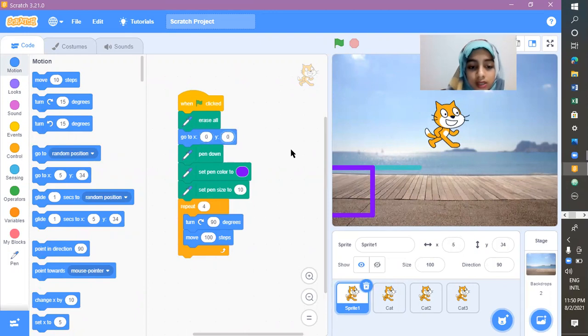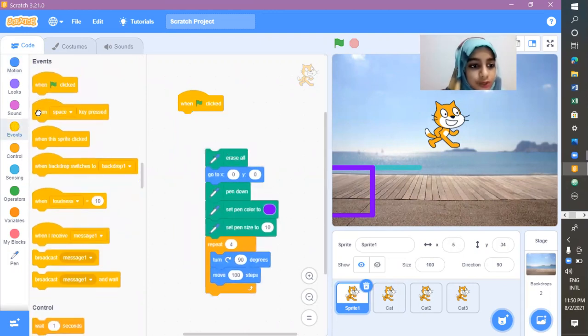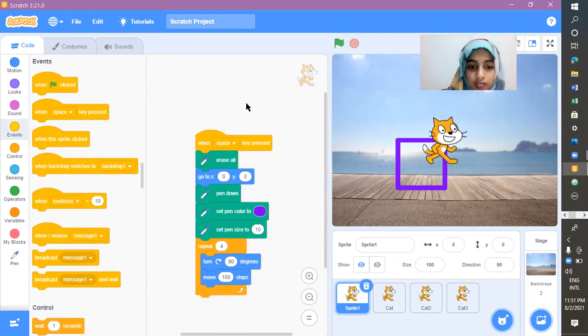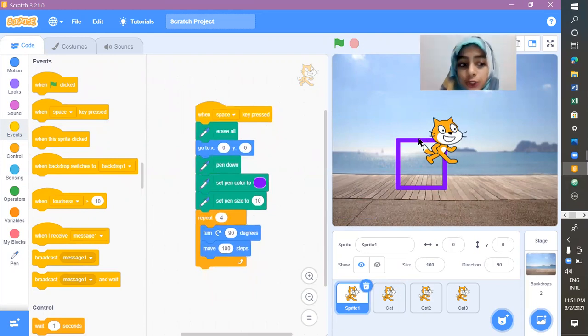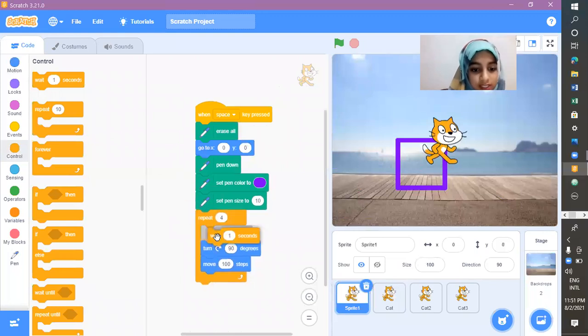Change the upper block to just "when the space key is pressed" and delete the "when green flag clicked" block. So when you press the space key, it's again turning, but it seems too fast. So what we'll do is go to the control section and give wait 1 second, but that's too long for it. So give wait 0.5 seconds. So let's see what it does.